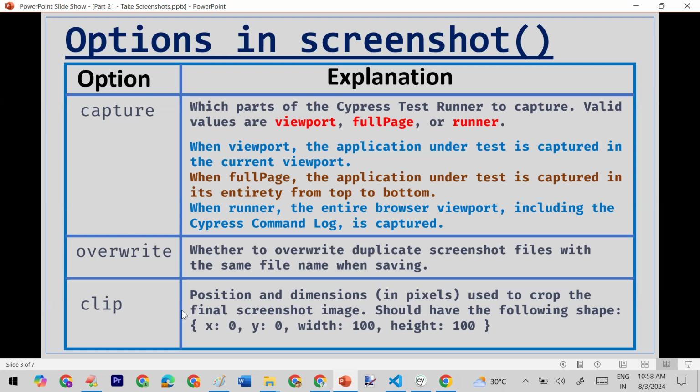Now clip is used to give a particular position, like you have taken the screenshot and you want to crop it. You can give the XY coordinate, and with height and width you can give it. So we have these options. Now let me show you practically.